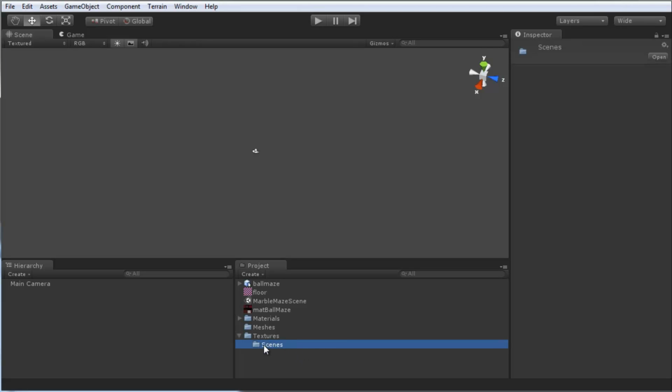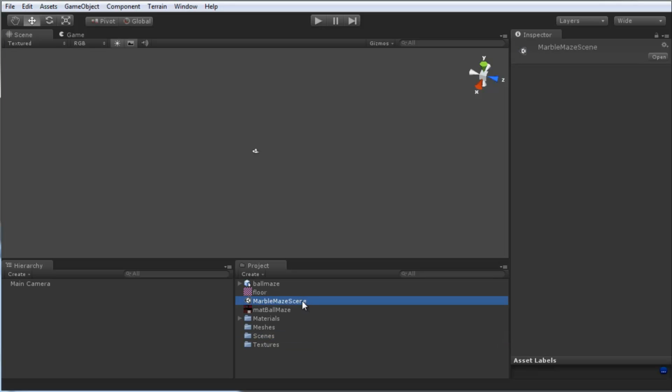You can see the scenes folder is a child of the textures folder. I don't want that, so I'm going to drag it out of the textures folder. Now I can start to drag and drop my assets into their appropriate folders. So we've got this marble maze scene here. I'm going to drag and drop that into the scenes folder.